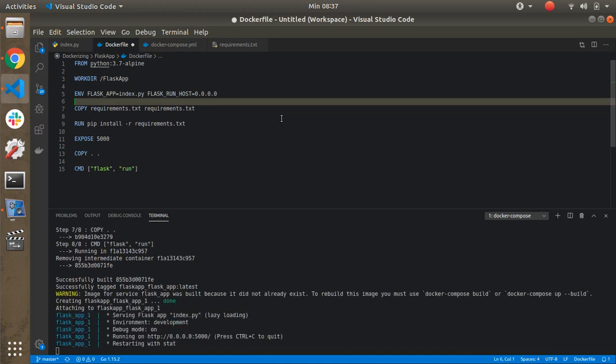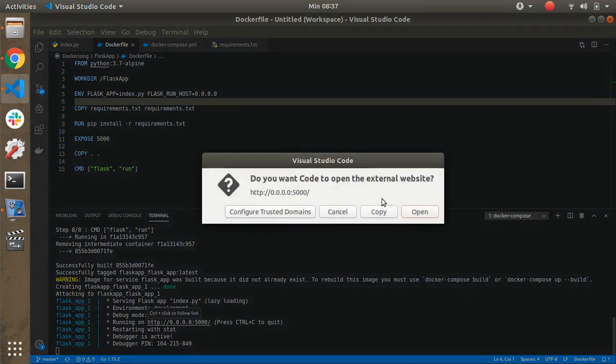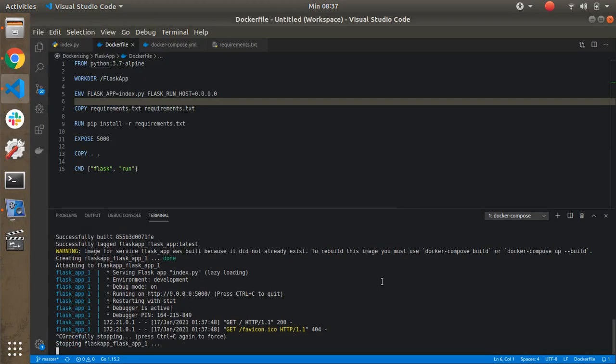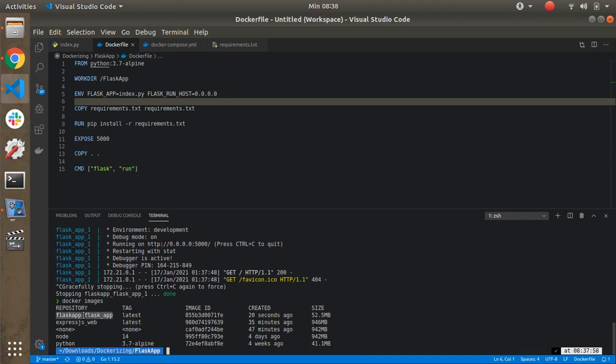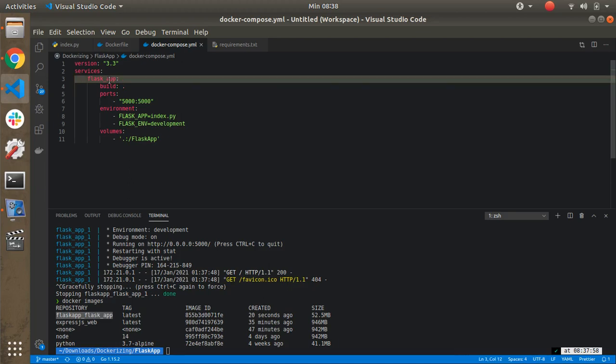Okay, the container is running on port 5000. Just try to access it in the browser, and our Flask app is already running in Docker. So we can check here with docker images. We have an image with the name flask-app, because this is the name here. The flask-app image is created from the Python base image.